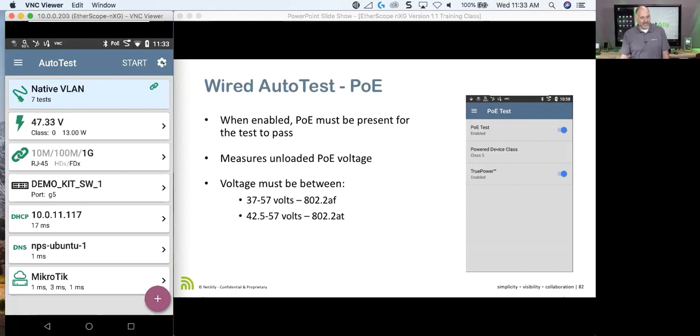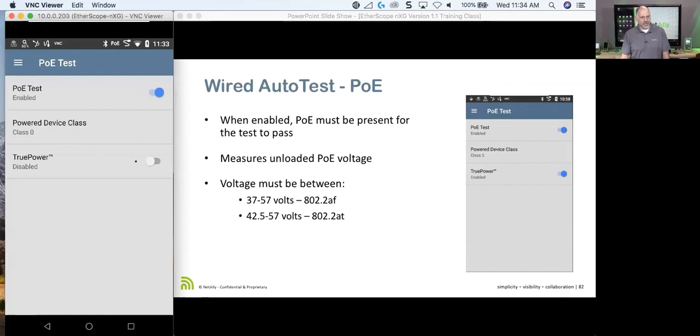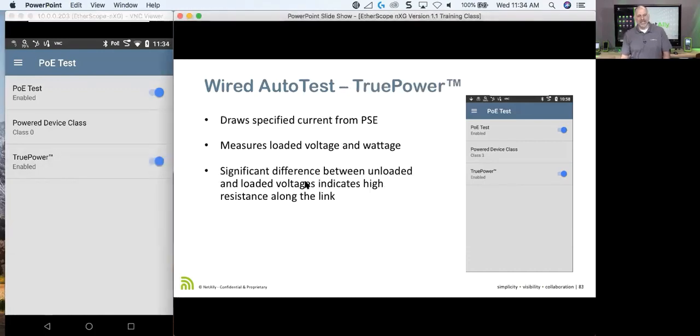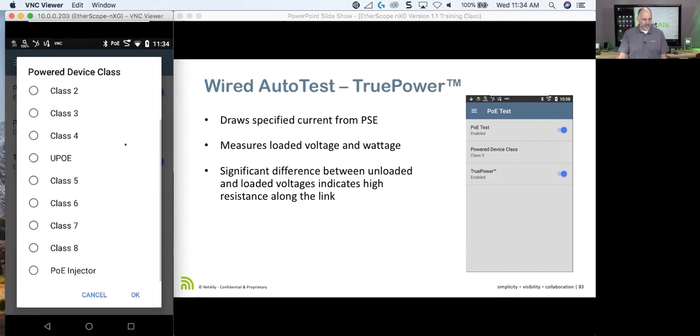So what we find is that if we come up here and we go to PoE, this is where I can come in and turn on True Power. What True Power does is it gives me the ability to not only test the voltage, but I can draw that wattage as well. And this is where I go in and specify the device class. So I can say, this is what I'm expecting. Am I expecting class 4? Am I expecting UPoE? And if I scroll down, we can even test a power injector.